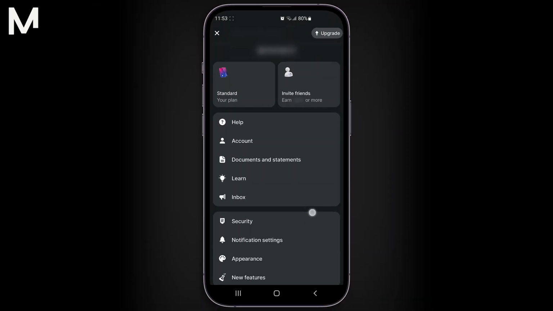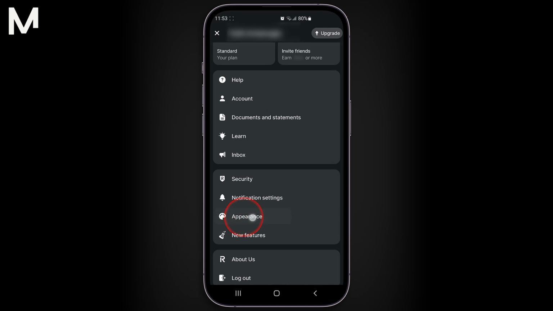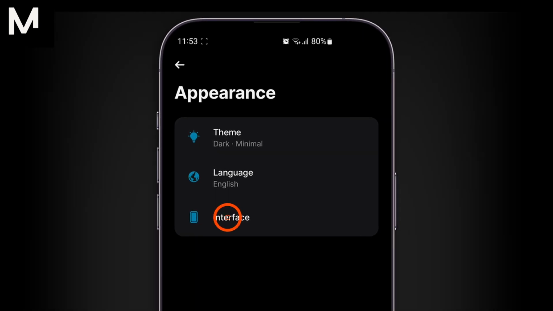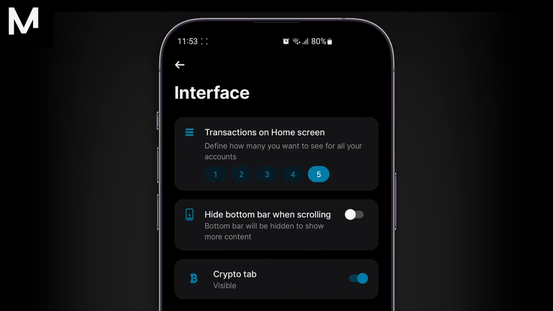From there, find and click on the Appearance option, which allows you to adjust the look and feel of the app. Once you're in the Appearance page, tap on Interface, which opens a set of options related to the app's layout. In the interface window, you will see a setting called Transactions on Home Screen.